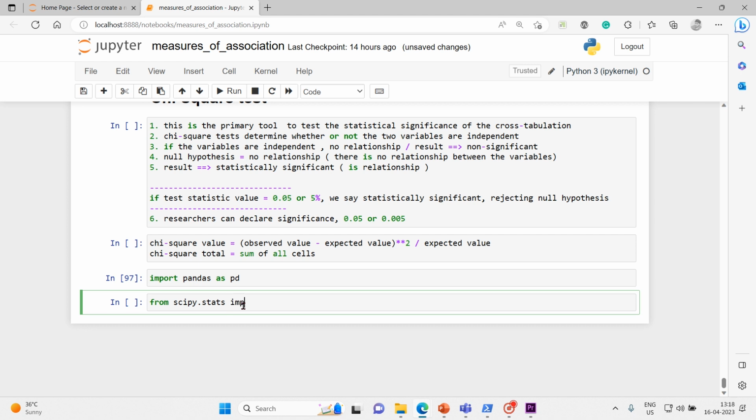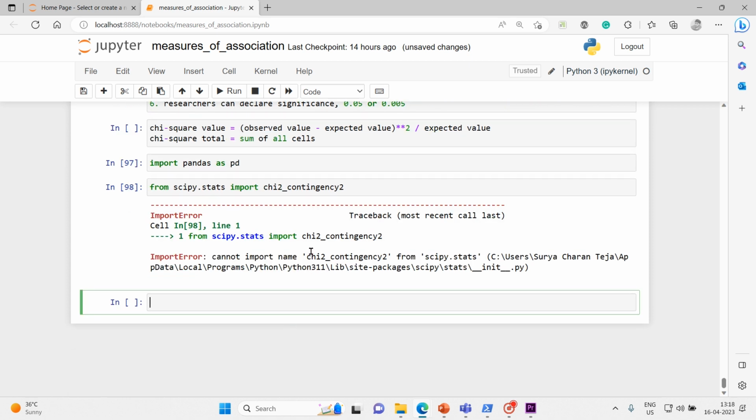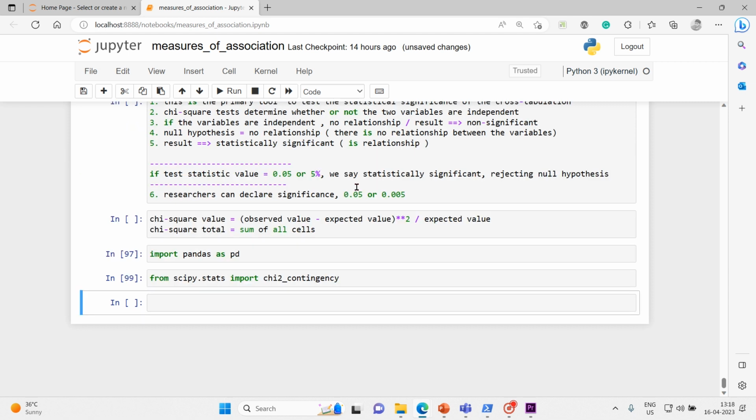From that stats module, import chi-square contingency. You see there's chi-square, chi-square gen, chi-gen, but I just want chi-square contingency. So let me import that. What's the issue here? Cannot import chi-square content. Okay, sorry. Yep, chi-square contingency has been imported.